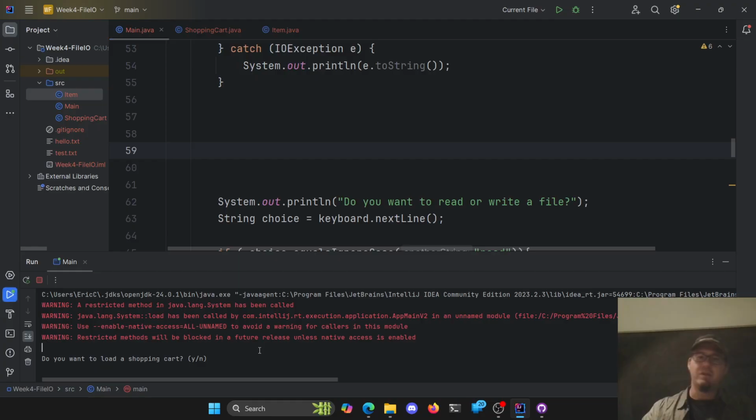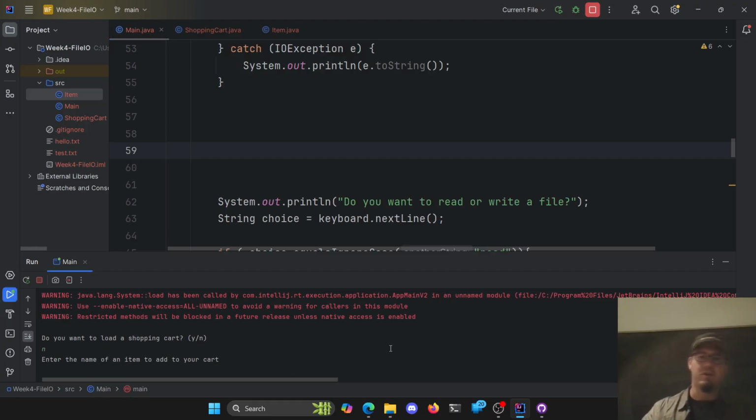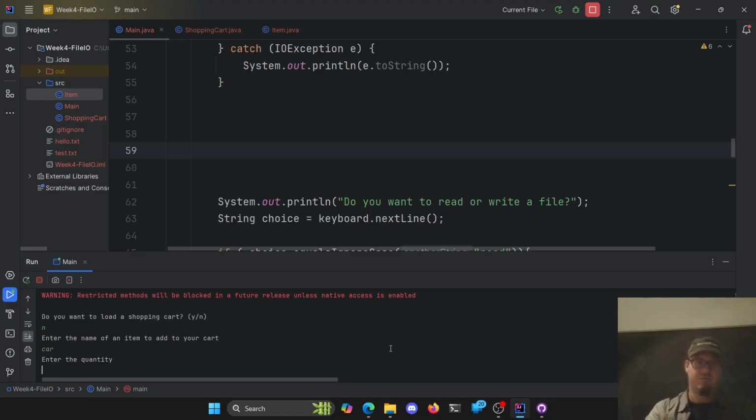Let's try it. So there's nothing right now. We don't need to load anything because we don't have a cart here. So what should we add to our shopping cart? A car? Sure. How many of those are we going to buy? 7. 7 cars. All right. And how much does it cost? A million bucks. A million. All right. Cool. Do we have more items to add?